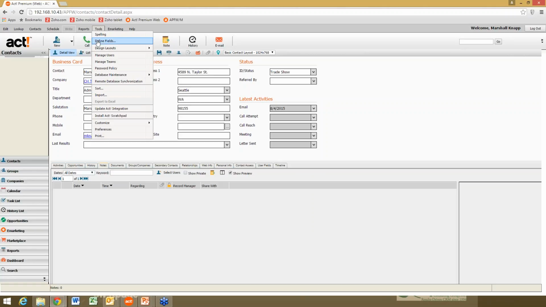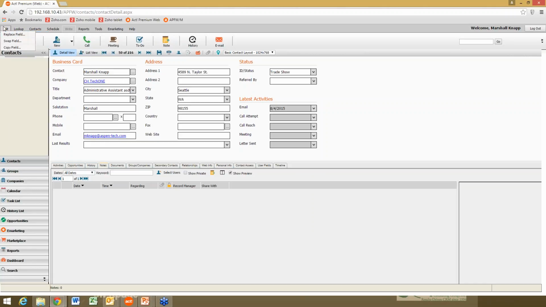We have the ability to define fields now, design layouts, import data, and also do some data cleanup through things like edit, replace, swap, and copy. All of these were Windows-only functions in the past. The gap is closing between Windows and web, enabling people to manage the system even when they're maybe working remote and only have web access from, say, a home computer or a business center in a hotel or whatever it might be.